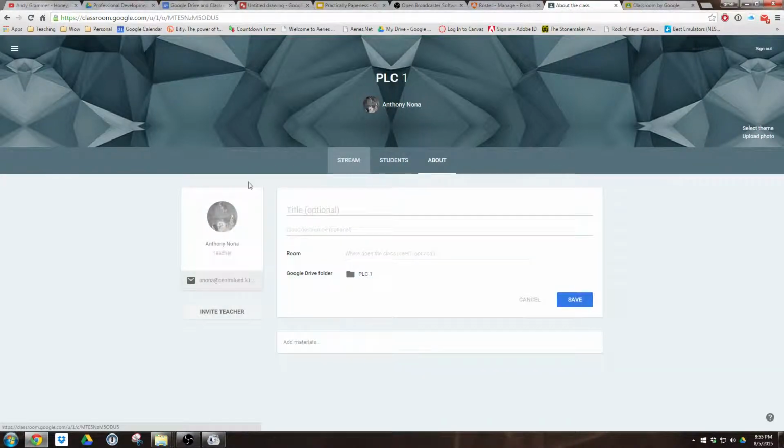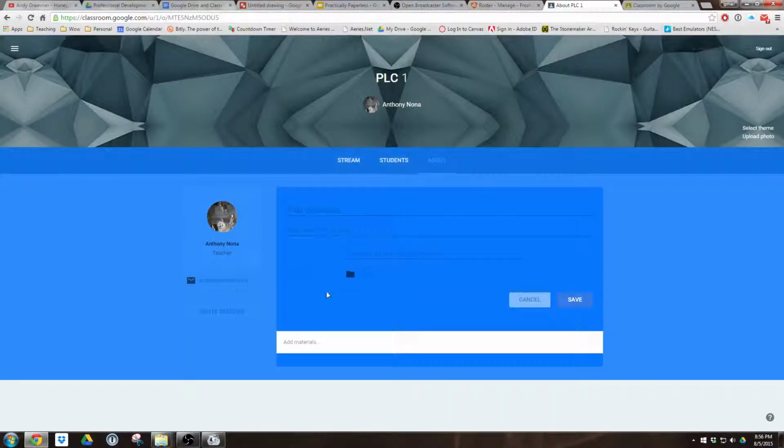And then the last tab is just the About. Now the About will allow you to invite an additional teacher if you have multiple teachers teaching the same subject. You have the title of the class. You actually can change this. You can customize this a little bit more, as well as list the room and add any materials. And then it also tells you one very important thing. It tells you your Google Drive folder.